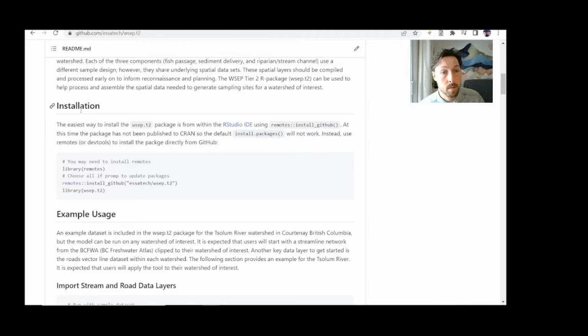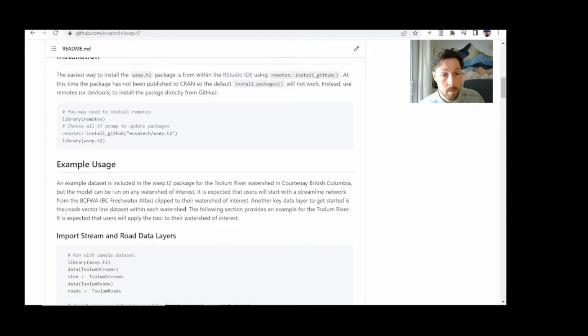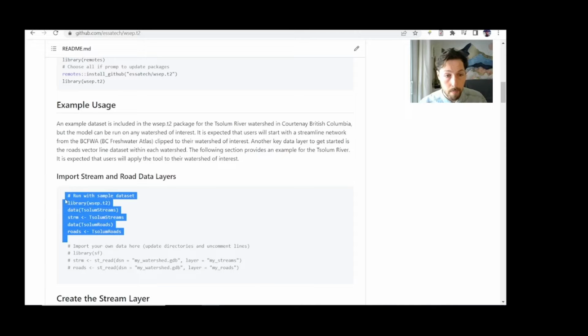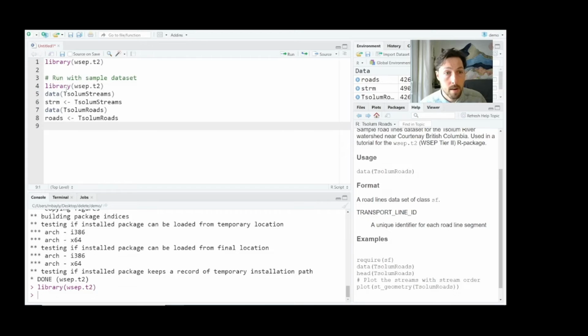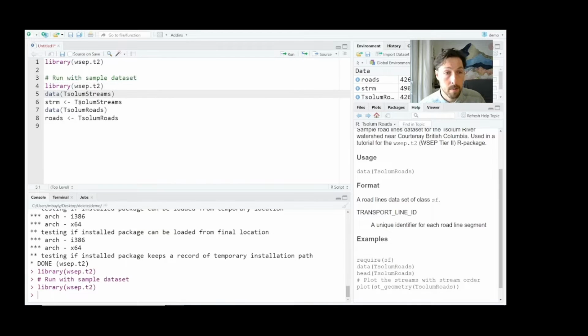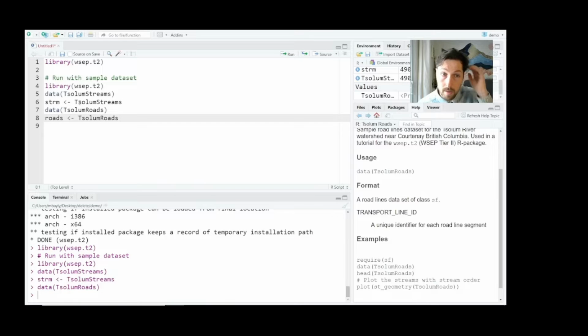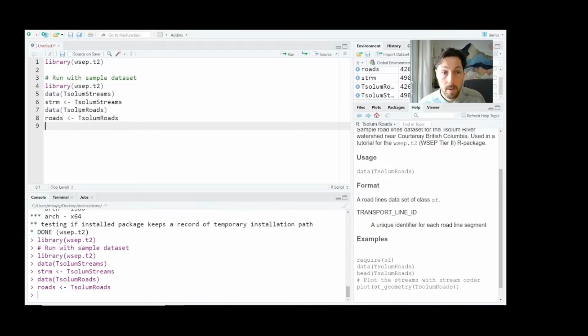Next thing we'll do is we'll start to make our way down through the tutorial for the Tsolum River here. The data for the Tsolum River is streams and roads, and that's actually embedded inside the package as an example data set. At the end, I'll show another example for a different water body where I'll make the stream and road layer from scratch in QGIS, and I'll give you an example of how you can do that. But these are just easier to do the first demo with a sample data set.